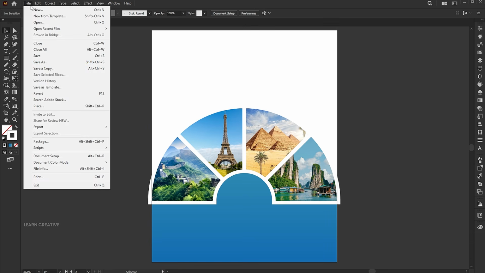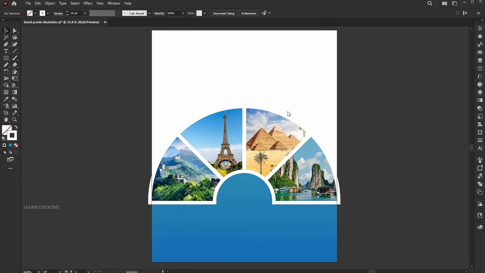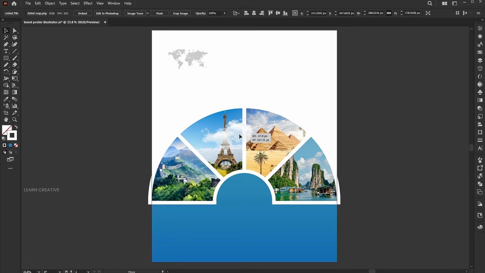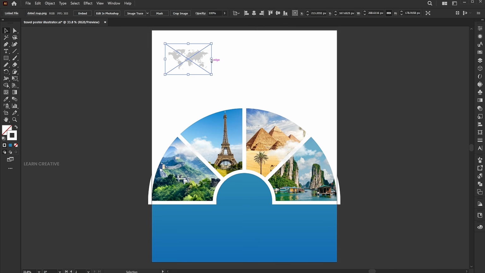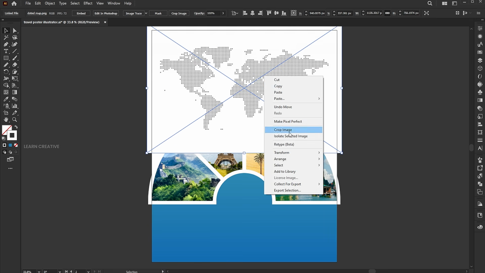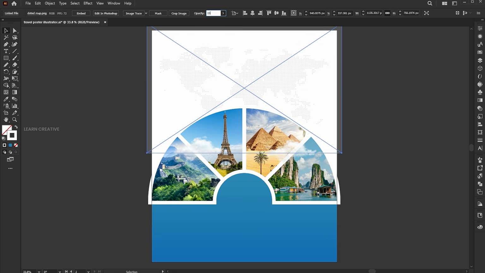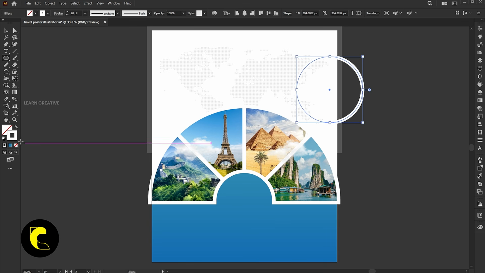Then place the remaining images. Follow my placement process. Draw a circle. And follow me.